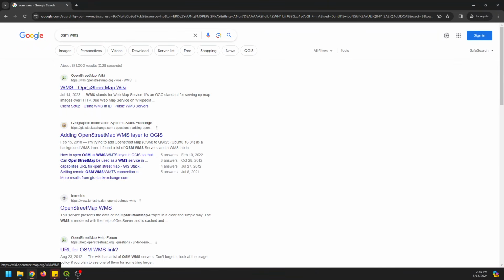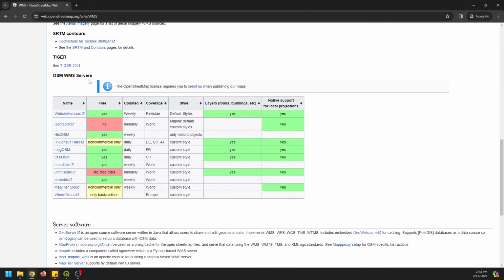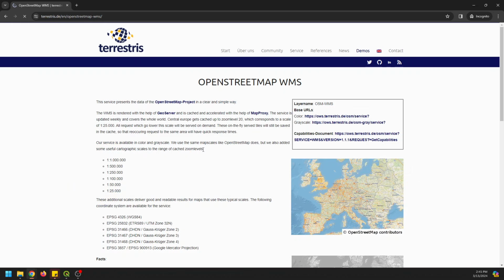I'm going to click on this first wiki link that pops up here. And when I get here, I'm going to scroll down. There's a table here that shows these servers, and it shows which ones are free and which ones are not free. Now, I'm going to go to this Terrestris one here because it has some other cool data sets that I want to show you. So if I click on this, it's going to pull up here, and you'll see that we have these base URLs. Okay, so we have a color URL and a grayscale URL. We're going to go with color.